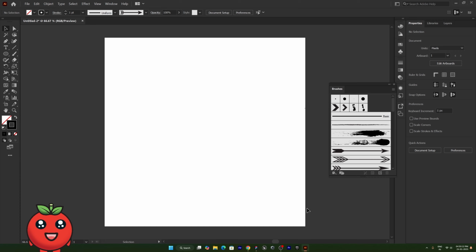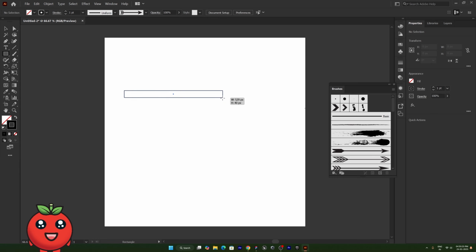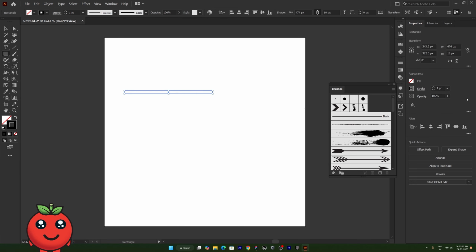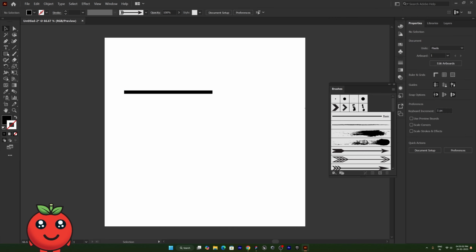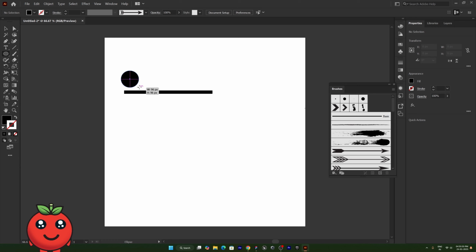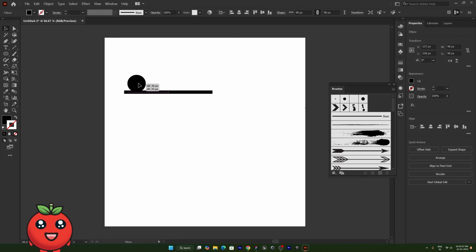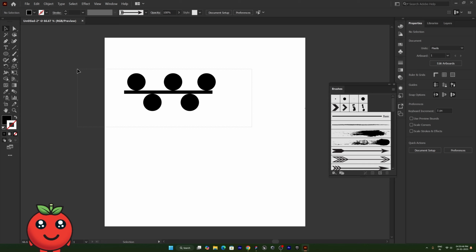Now I'll be talking about the main topic, that is how we can add brushes. For that, I'll be creating some brushes here. I'll bring in a stroke, a box here, and I'll be filling it with the fill color black. Let's make some ellipses on the borders, like this, like this, and like this. So this is a design and I want to use it as a brush.